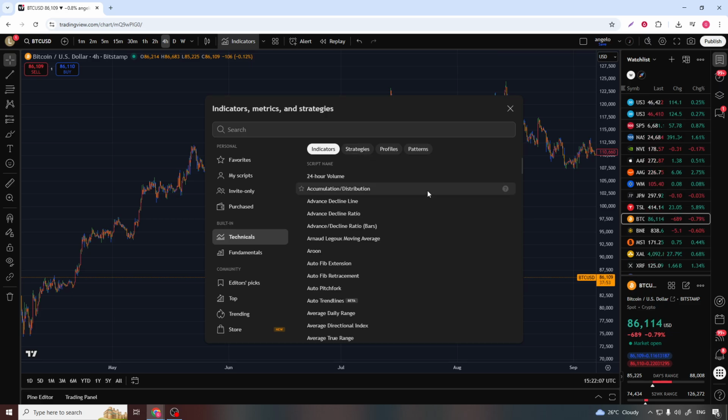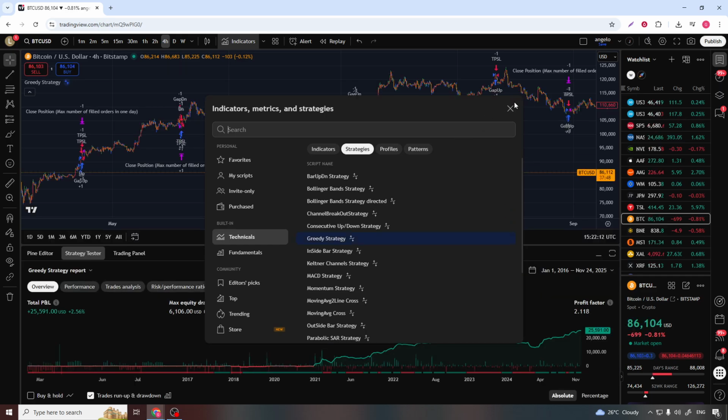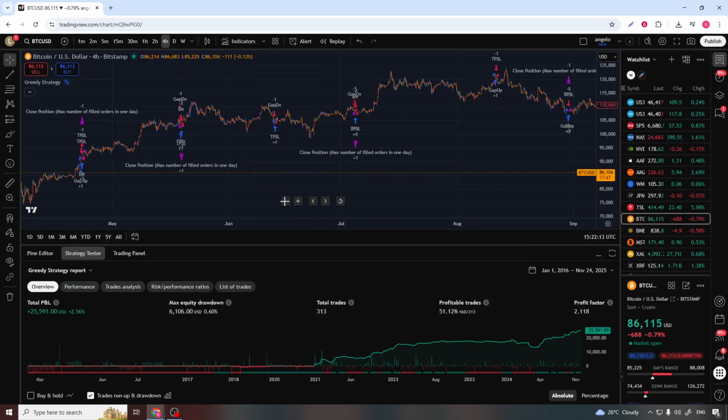Once the strategies list is open, scroll through the available options until you find the one called Greedy Strategy. The names might be in alphabetical order or grouped by category, so take a second to look carefully. When you see Greedy Strategy, click on it once. TradingView will immediately apply it to your current chart.